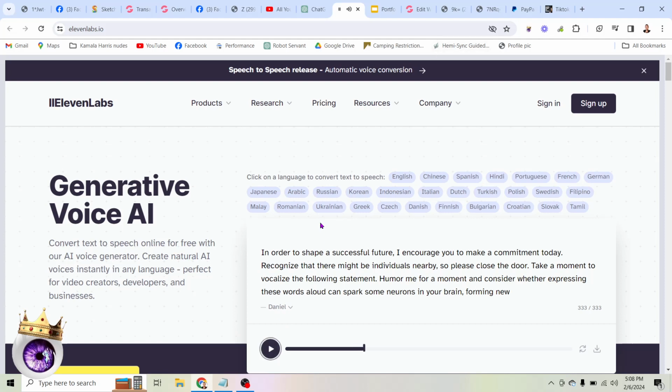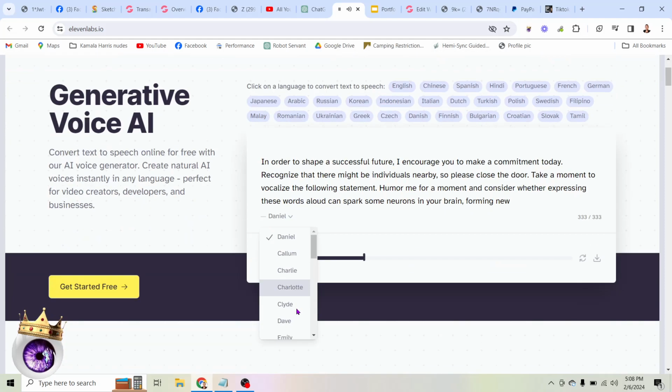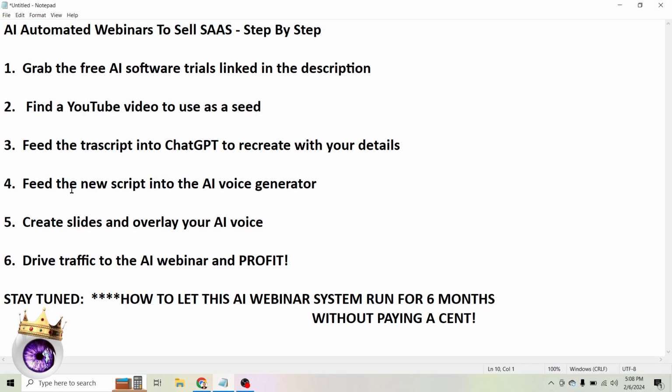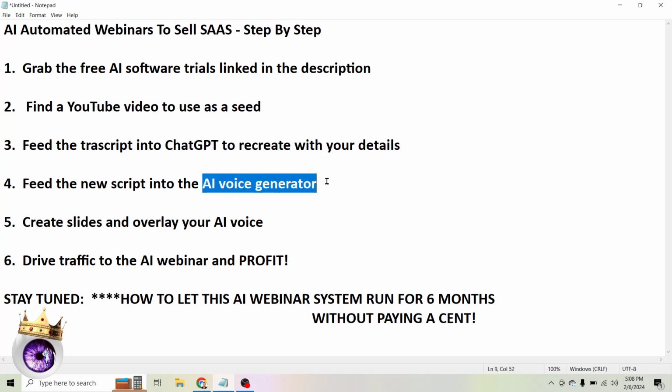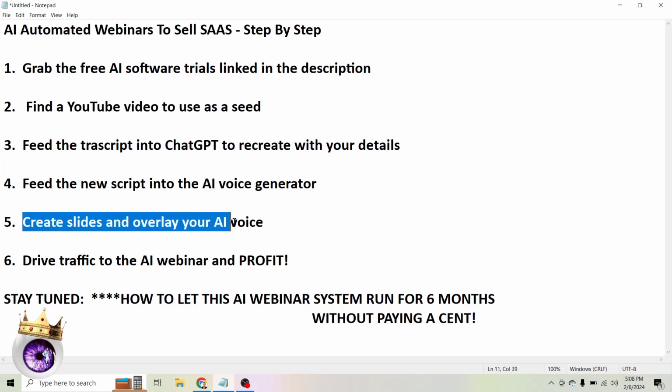Right, and there's tons of voices you could choose from in here, so that's all you have to do for this step is choose a voice. And look, AI has done all of the heavy lifting here. AI has rewritten the script with our details. AI voice generator is literally reading the script out loud. So now the only thing left to do to have a full-fledged webinar is to create the slides and overlay it with the AI voice.